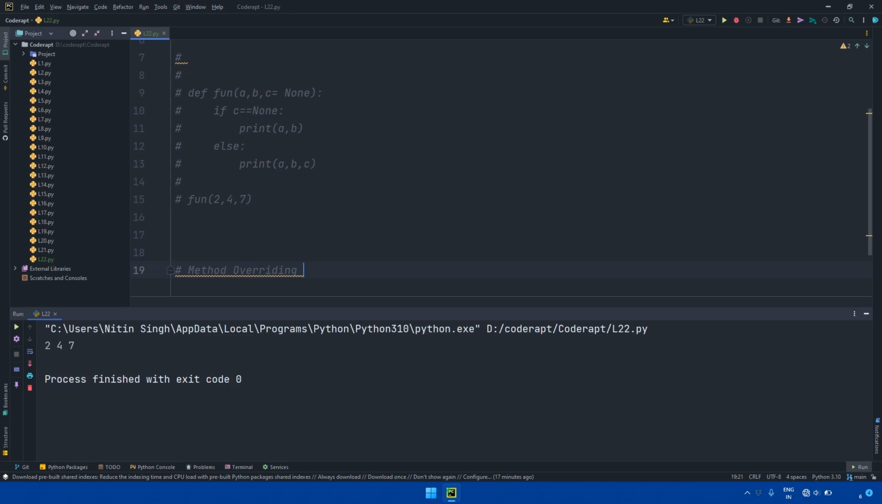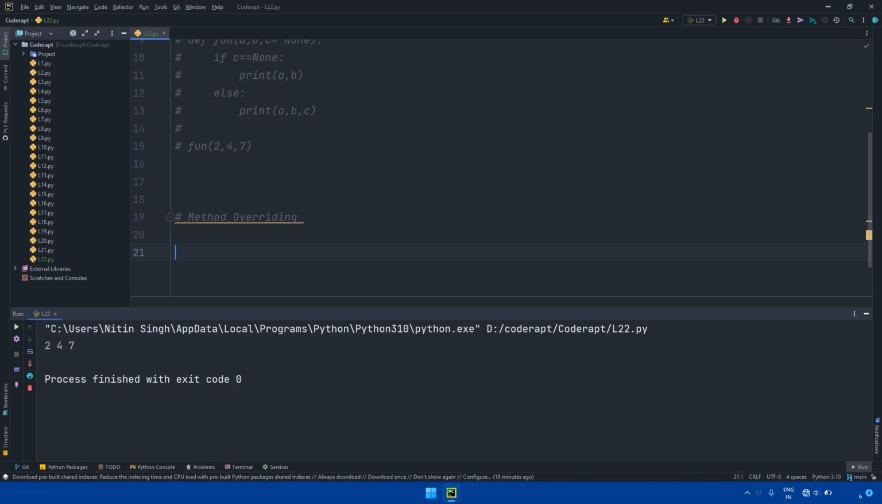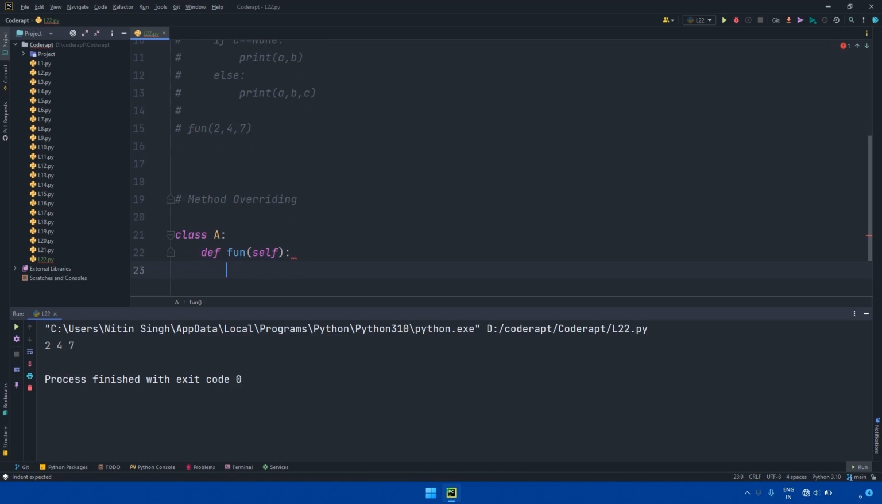But for now, we are going to use inheritance, and we are going to see how we can override a method. So I'm going to create a class with the name A, class A, and this is going to have one method. Let's say define func, and I'm going to print here: this is a method of A class.